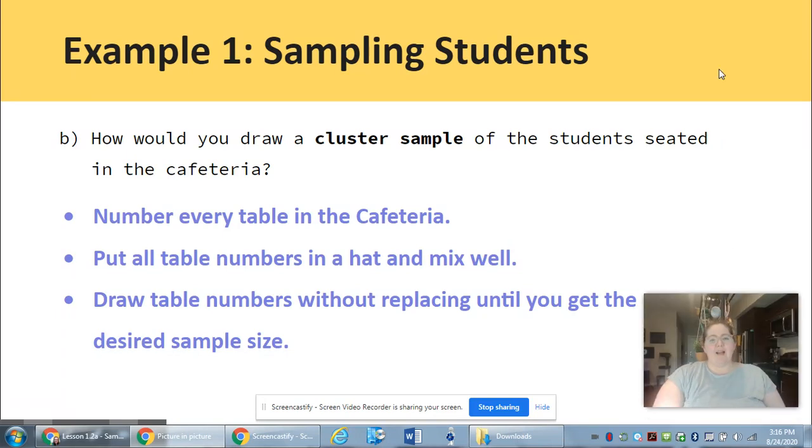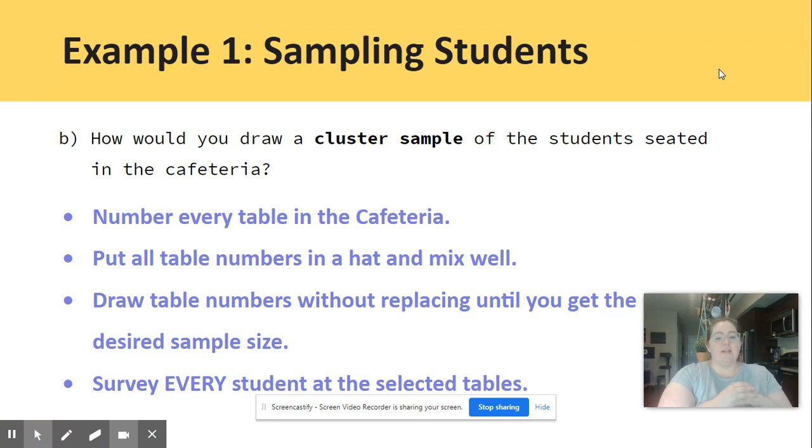So if each table has like 10 people in it and I want a total sample size of 20 students, I might pick 2 tables, right? And then every student at the selected tables gets surveyed. With the simple random sample, I'm picking individual seats. I have to number all the seats, and if the 20 people I pick are all over the cafeteria, I have to walk all the way around and survey each of them.